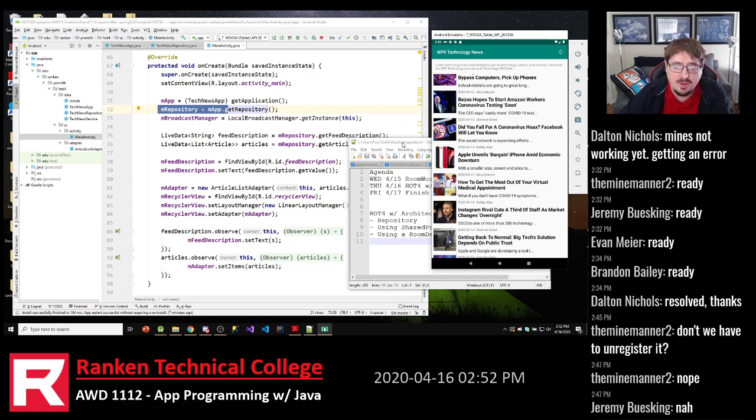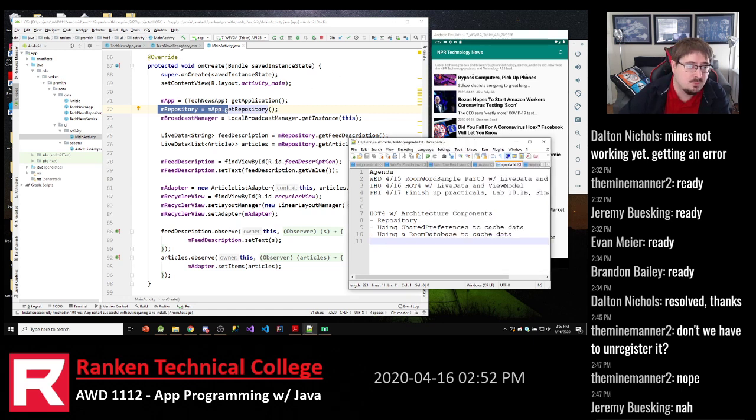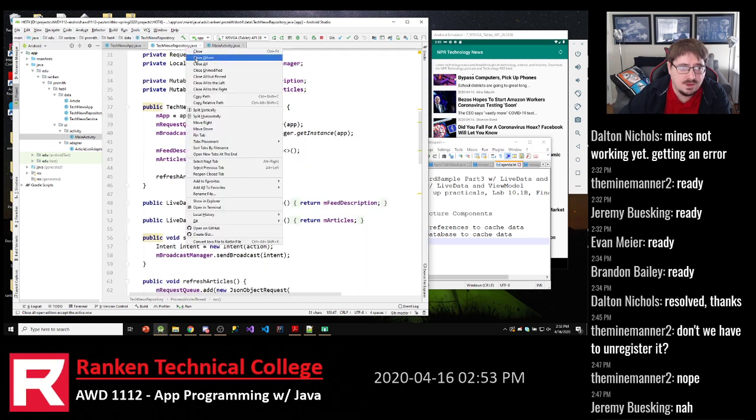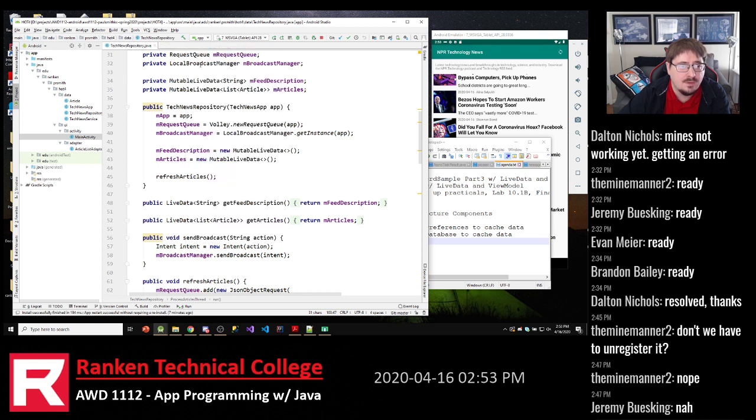So I'm going to integrate that into my repository as well. Let's go into Tech News repository. The upside of the stuff that we're about to do is that most of the rest of the application won't even know that that caching is happening. It'll just work whether it's from the database or whether it's from the network.